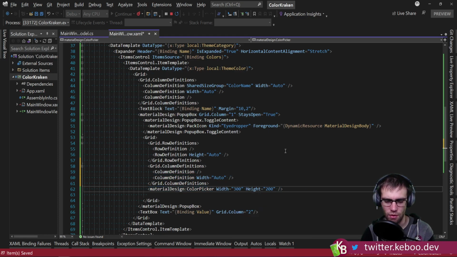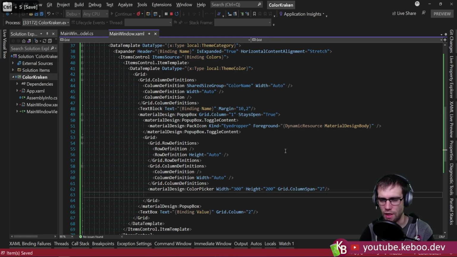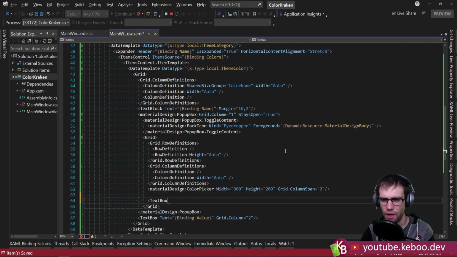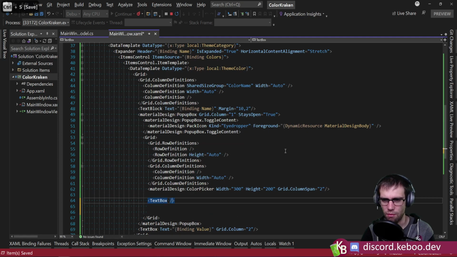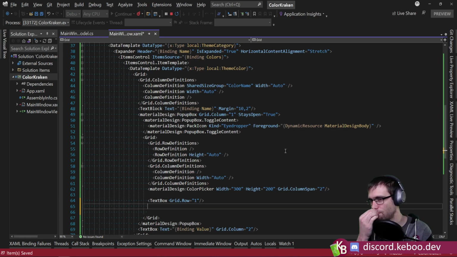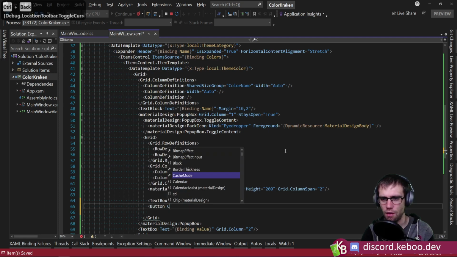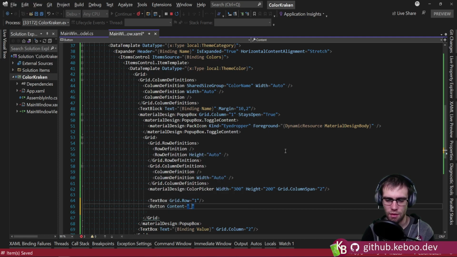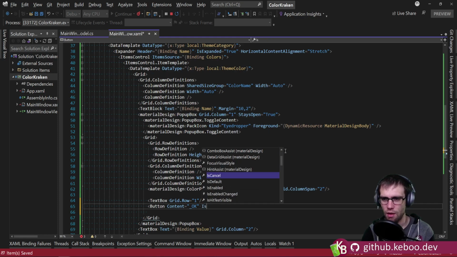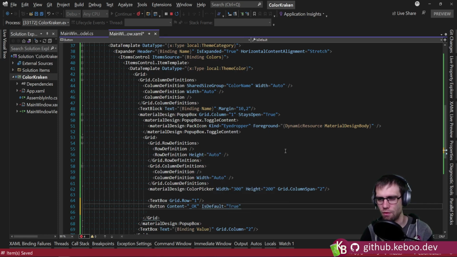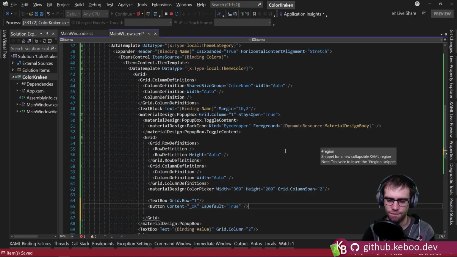So this guy is going to be grid column span of 2, because I just want the color picker to take up all of it. I want a text box there. Figure out what to do with this in a minute. Put it in the second row. Then we're going to do a button, content OK, is default true.